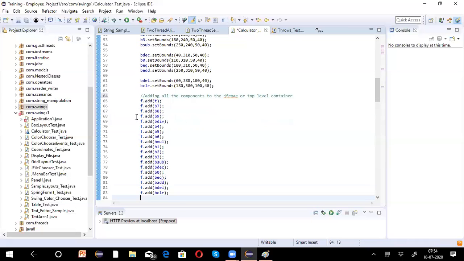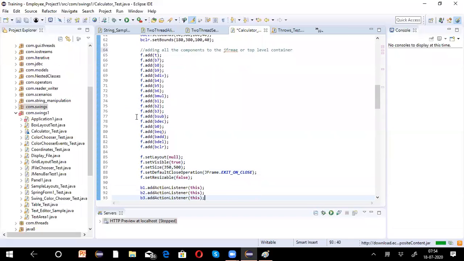Next, we know we have added all these components and then we are saying set layout to null. Why? Because by default JFrame takes flow layout. We don't want that. That is the reason why we have to set it to null. So it must be nullified.